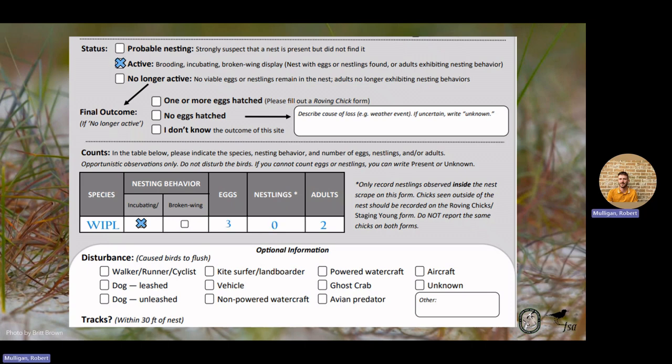Let's say the same nest is checked a week later. This time the same pair is seen in the same area, and one of the adults is in incubating posture. After a few minutes, the incubating adult gets up and reveals a nest with 3 eggs and 0 nestlings. Record the nest status as active, the nesting behavior as incubating, and the counts as 3 eggs, 0 nestlings, and 2 adults. If the nest is active but you're unsure if eggs or nestlings are present in the nest cup, you can report unknown for both.